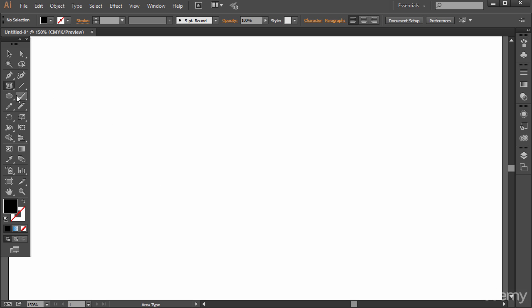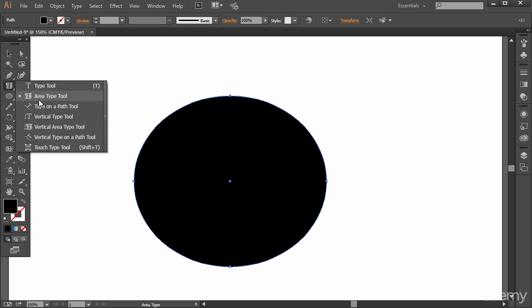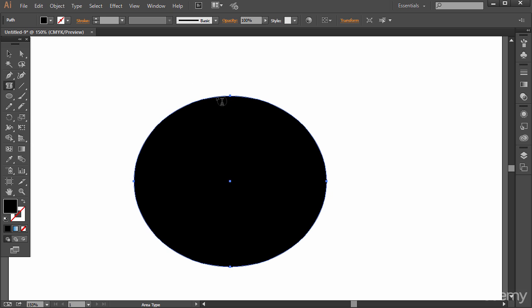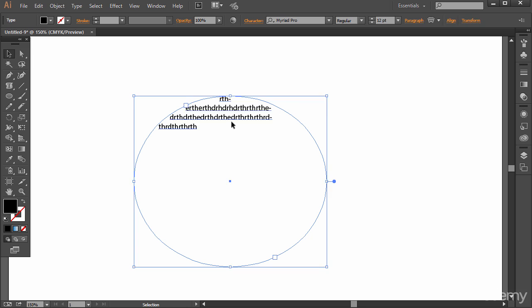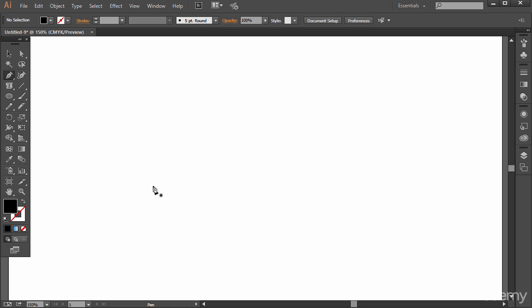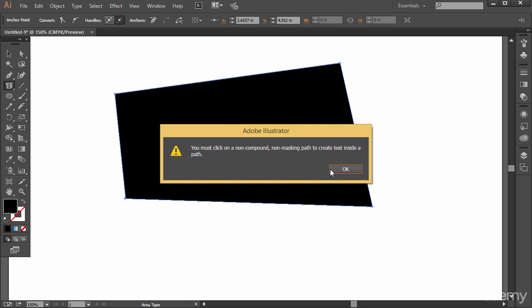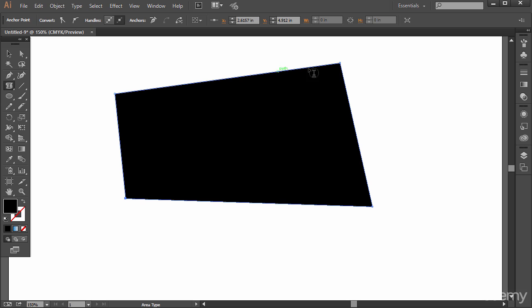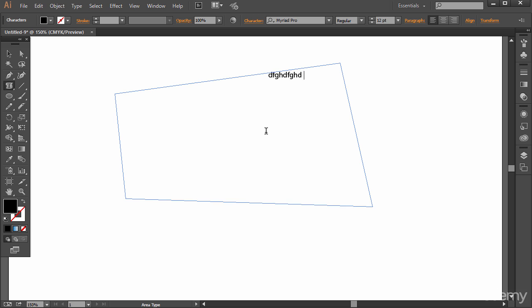So what we need to do is you can create some kind of shape like, say, a circle or an ellipse, and then go to the area type tool, and then if I click inside it, it lets me type inside this shape, right? What's pretty neat though is you can also do custom shapes. So I can use the pen tool here, and I can use the area type tool, and you have to click right on the path here. So if I click inside, it won't work. I have to click right on the path, and there we go. Then it types it in there.